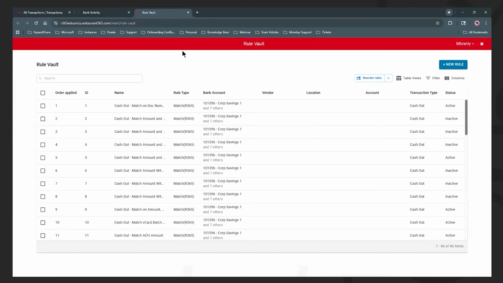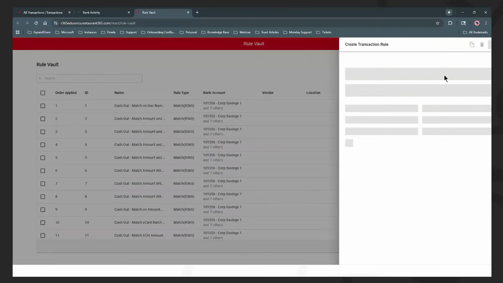When you go into the rule vault, what you'll find here is preset rules, and these are set up in every database. These are the rules that allow that auto matching to happen that we've been looking at throughout the webinar. So anything here that says Restaurant 365, that's contributing to your auto matching function. You can then create additional rules. So we'll go to the new rule in the top right-hand corner, and you'll be creating transaction rules.